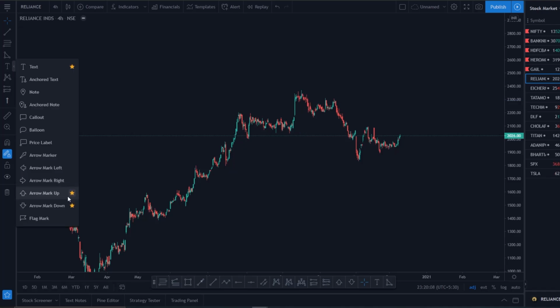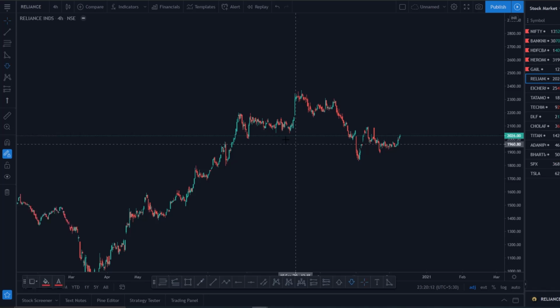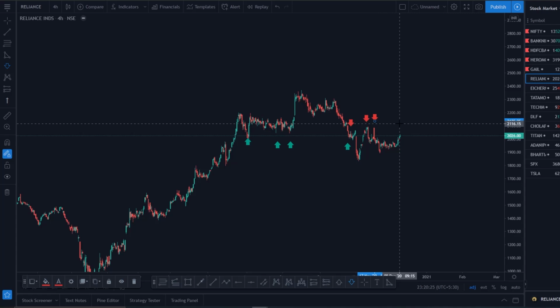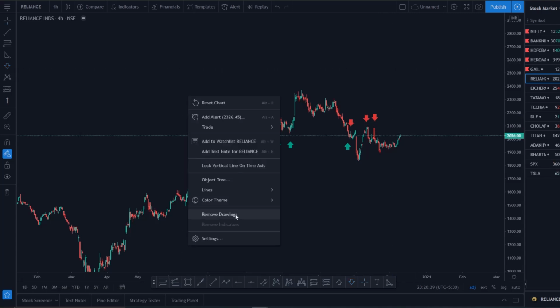Next, I use this arrow mark up and down. You can play around with it. It's very easy. You just need to showcase. I use it to just show the retesting of the structures again and again. That's all I use for the arrows. There is nothing much on this. Okay, so right click, remove drawing.